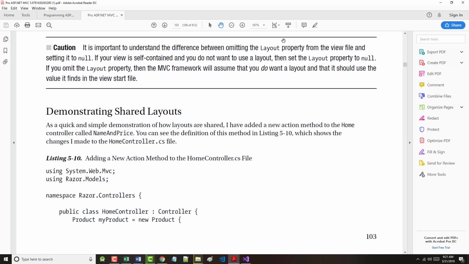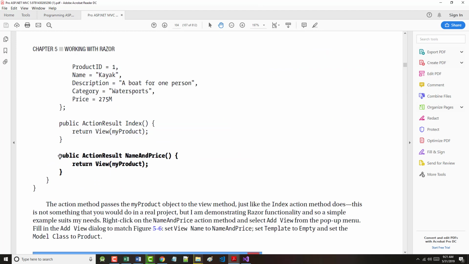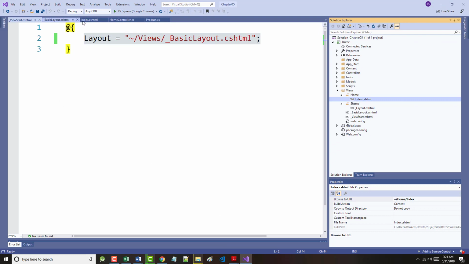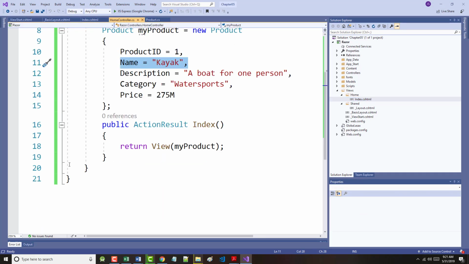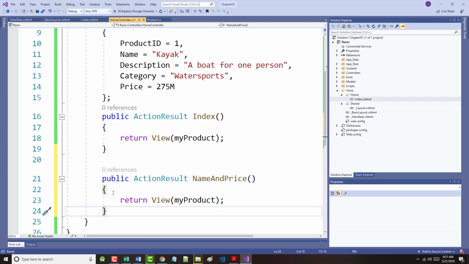Well, we're going to go on now and talk about shared layouts, because a lot of times what you'll do is create a layout so that you can use it amongst multiple files. So the author says here, as just a quick little demo, let's add a new action method to the home controller called NamesAndPrice. All right, so here it is. Find our home controller, go down towards the bottom here, and there's NameAndPrice.